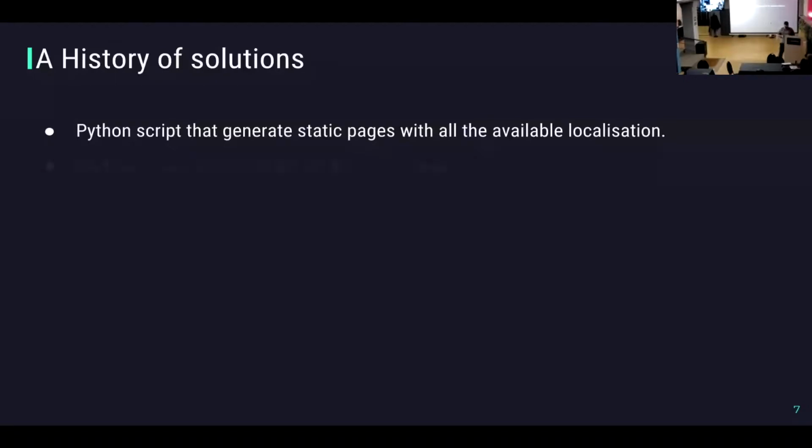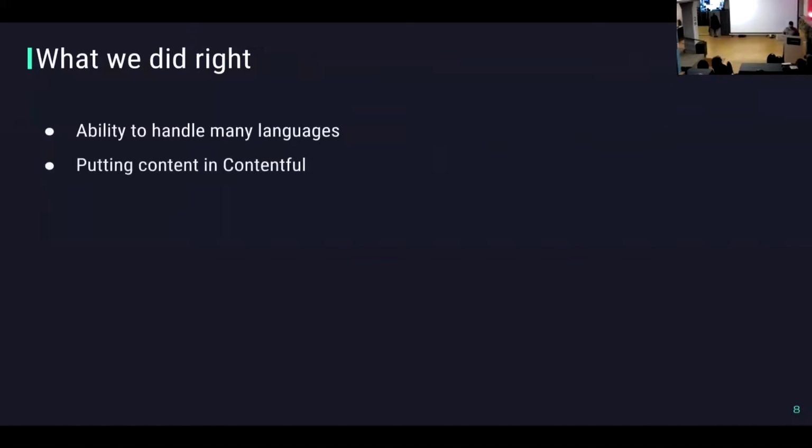Then we started somehow with another company. They were building something in Node.js, but we found that it's basically doing the same thing. So we would face the same issue again, but with Node.js. It would not be a big difference for us. But from those scripts and those generators, we did something right. The ability to handle many languages was handled the right way.